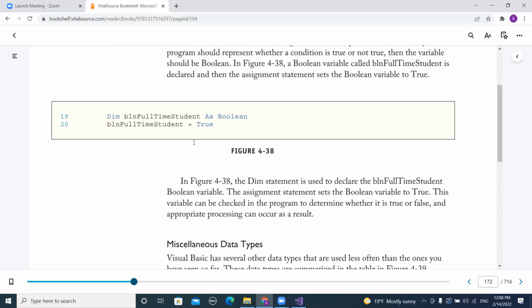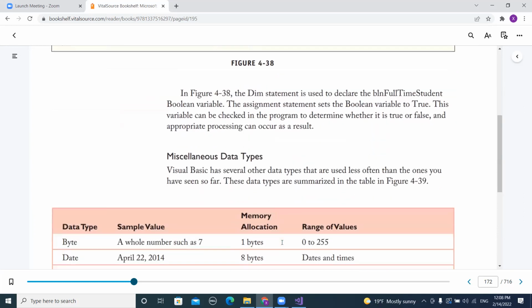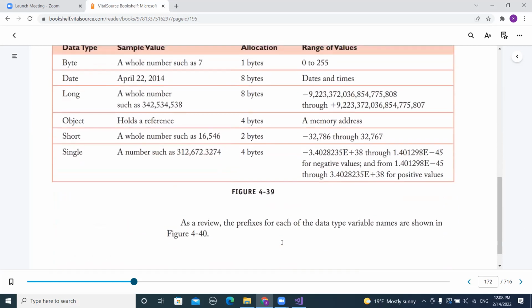Okay, and we have the Boolean type. Dim Boolean type BLN, full-time student as Boolean, and it's true. Now, we also have some other types, like byte. If you don't need integers, you can use a byte, which uses just 1 byte, from 0 to 255. And we can have a date. If we declare a variable as a date type, it also uses 8 bytes, just the same size as a double.